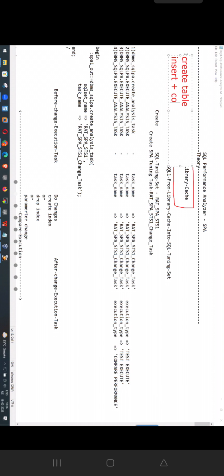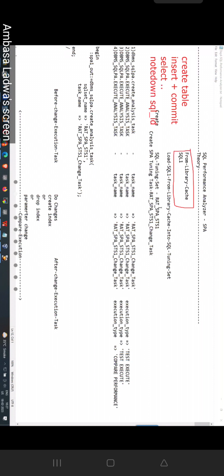What you need to do is create a SQL tuning set. Now I have all of that ready. What is next is you need to load that SQL from the library cache into your SQL tuning set. After all this is done, you go ahead and load it. Consider this is done.